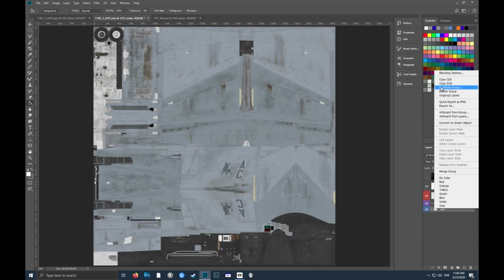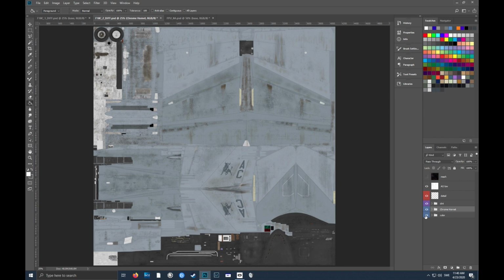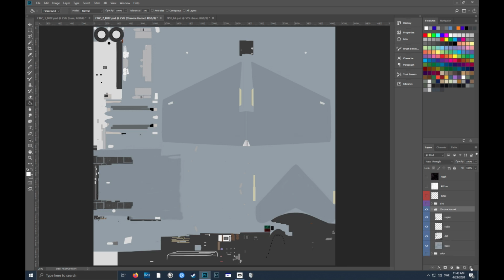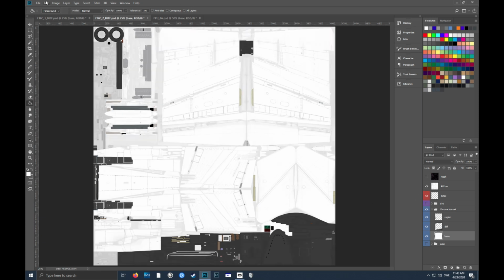Do the same thing. Duplicate group. Chrome Hornet. Turn off the color. Remove the TI. Remove the radio. Then color everything white. And activate these.